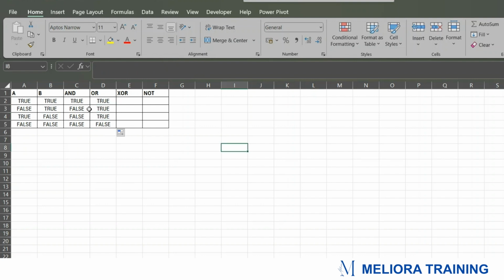Okay, so now OR, unlike AND, will return a Boolean true when either of the two values satisfy the condition. So we're saying here, return the Boolean value true if A or B is equal to true. So here we have A false, but B is true. And here we have B false, but A is true. So we see true, true, true until here where both of them are false, and then we get a false.